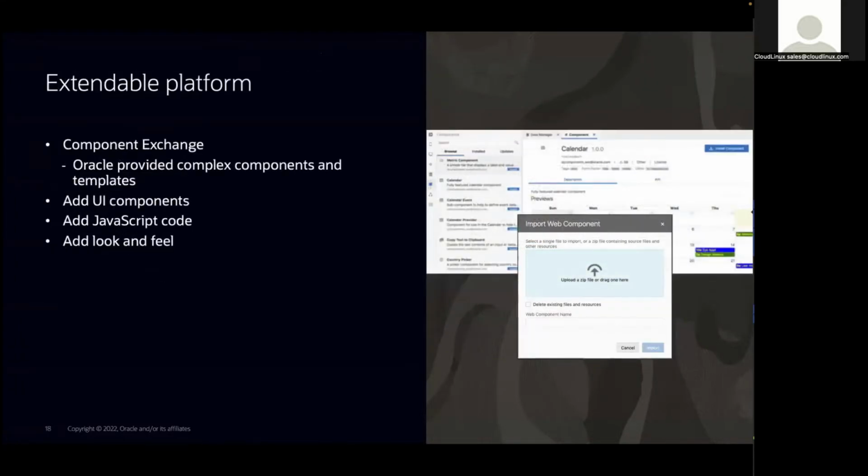The component exchange is the repository of custom components available in Visual Builder Studio. You can use these components in your visual applications, such as web components and application templates. Many of the components provided by Oracle can be installed from the component exchange. There are many components around UI, JavaScript, and look and feel categories.